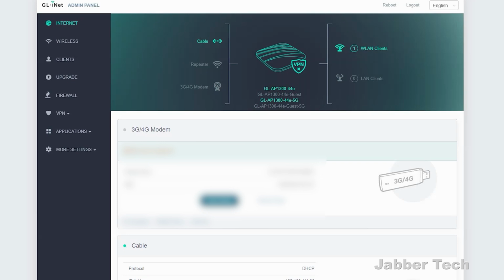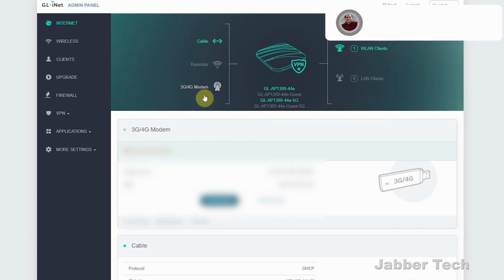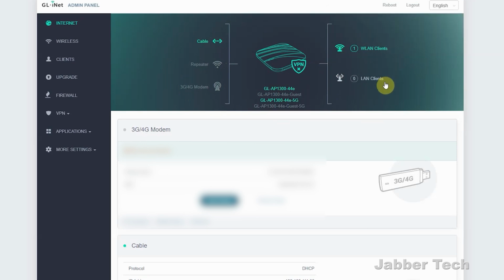Taking a look at the top, you have all the information about the Cirrus access point. So I am connected via the cable. If you're using this as a repeater, this would be lit up. Or if you're using your modem, this would be lit up as well. You also can tell right away if your VPN is connected, and you can tell how many wireless LAN clients or how many LAN clients you have connected.